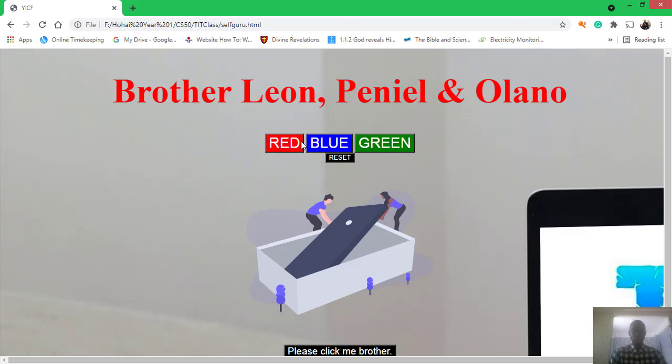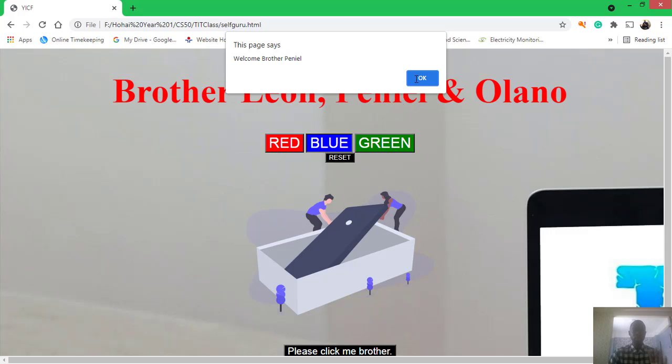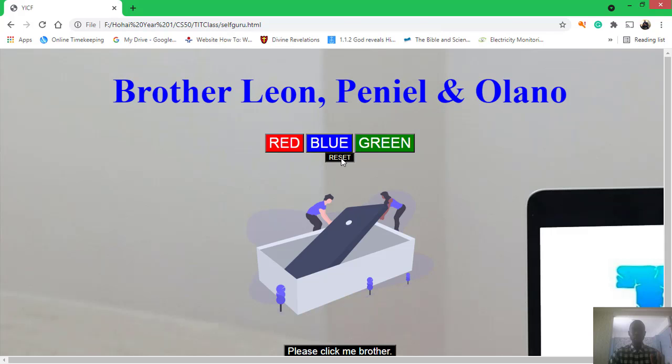For this simple thing, I just change colors, but we can do a whole lot of things. We can make this image start to dance. We can make the entire thing, let's forget that. So that's it.